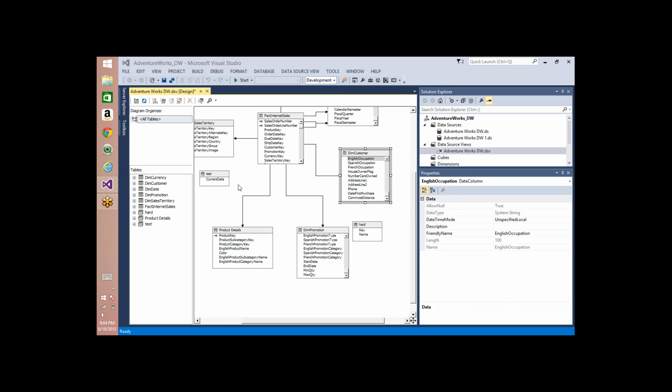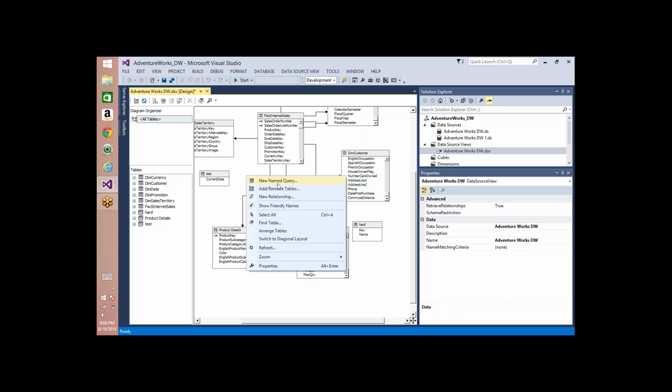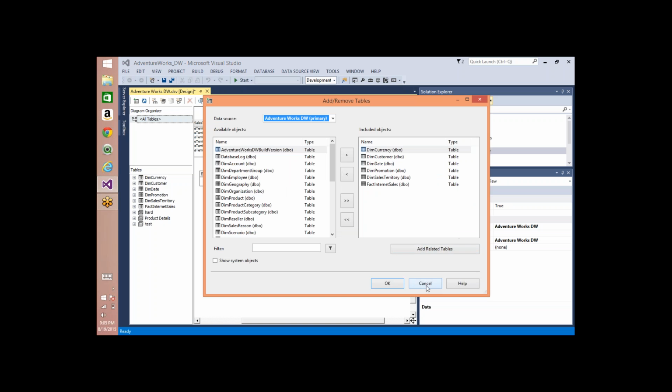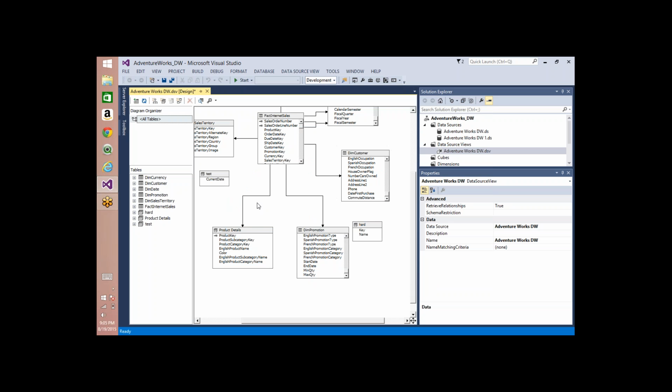Let me highlight one point here. This named query is a very important question. Okay, so try to understand it. And the next option, add or remove tables, which we have seen, is just to add or remove tables. And we'll be doing it very frequently throughout the sessions.